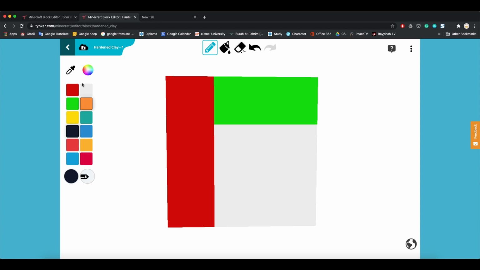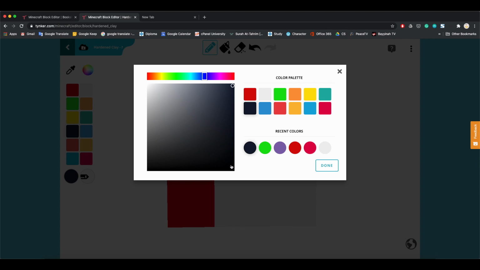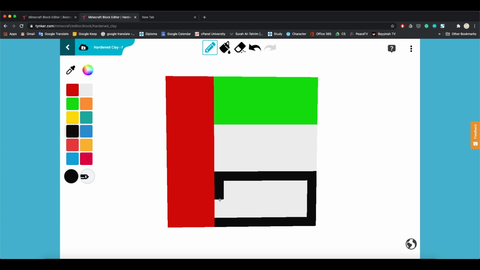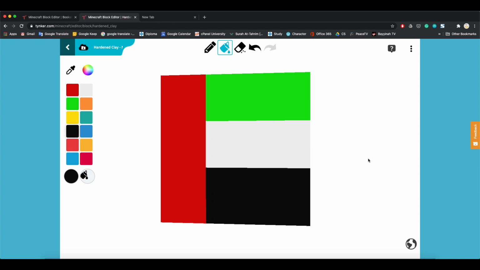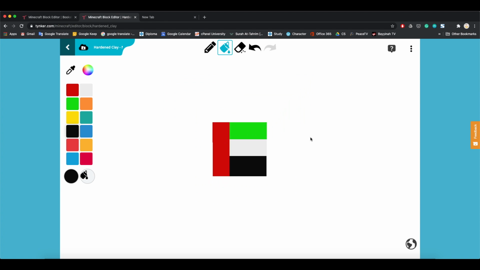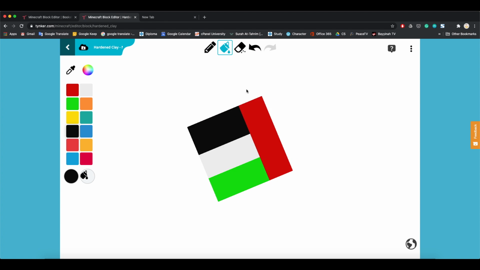Now we'll take the black and go here and click into the corner. This might be hard for you, but you can just click into the corner and then do this, 1, 2, 3, 4, 5. Just do that and boom! There you have the UAE flag block. We've made the block right now.